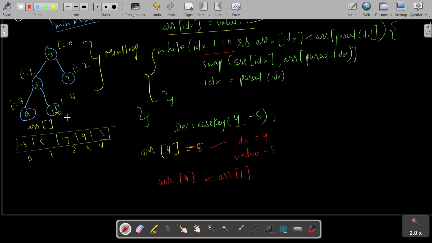So arr of 4 is nothing but minus 5. We'll check in the array whether minus 5 is less than arr of 1. Arr of 1 is 5. Yeah, so this condition holds true, right?